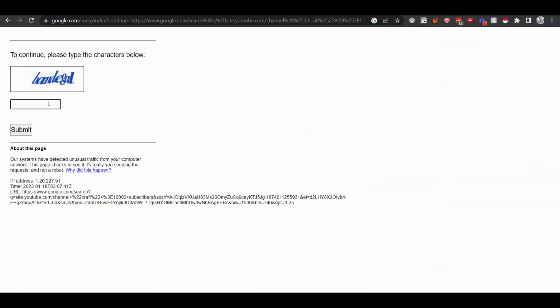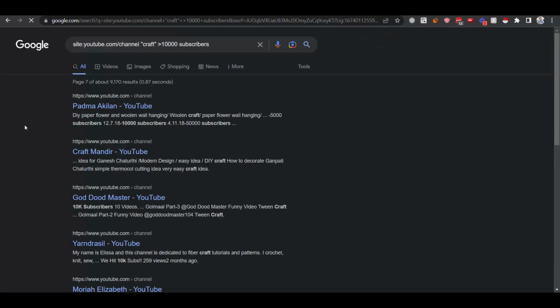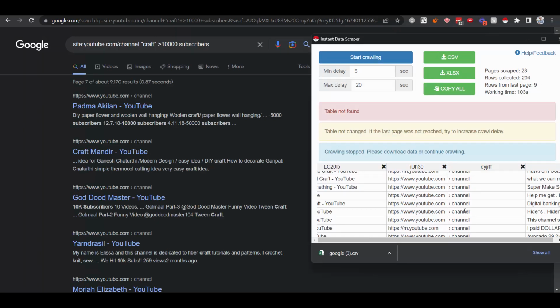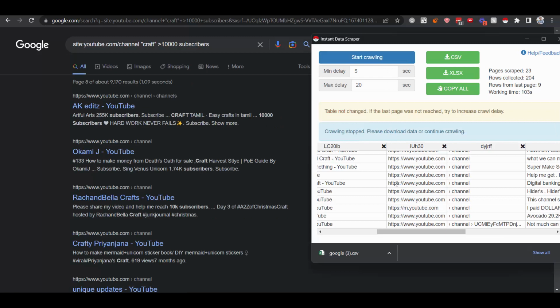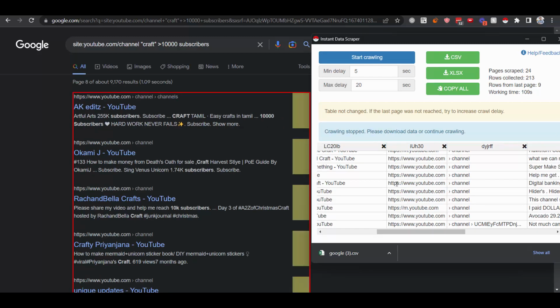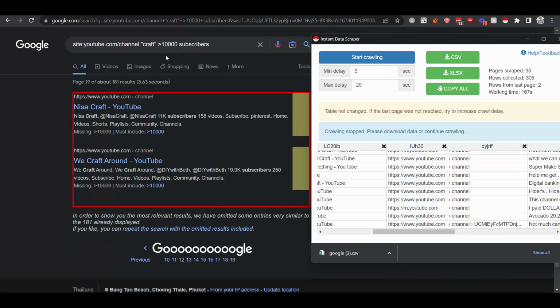It thinks we're a computer. This is so hard to see. All right, and back to it. Let's get back to crawling, and there we go. And it's going to continue. Alrighty, and there we go.